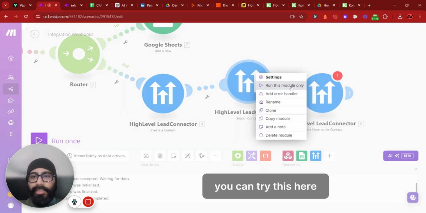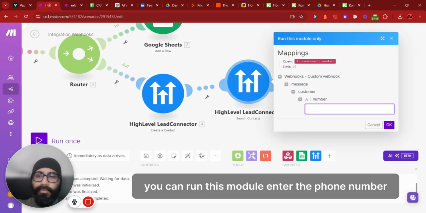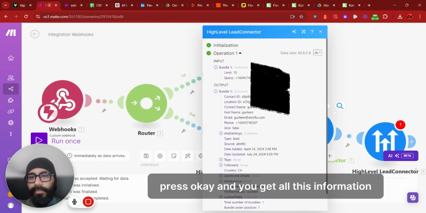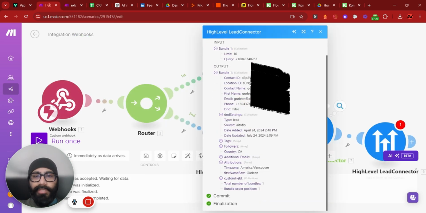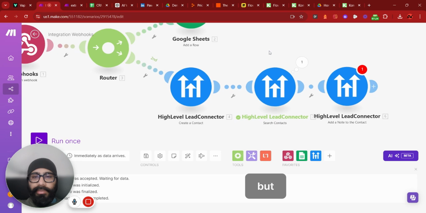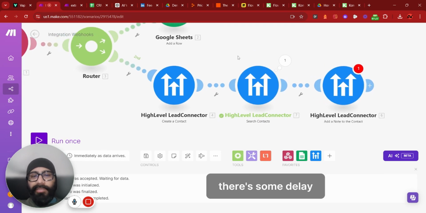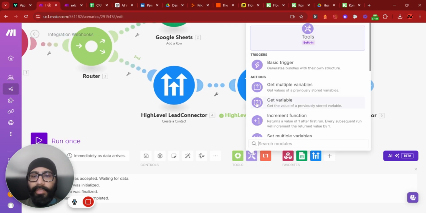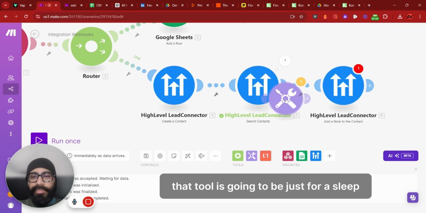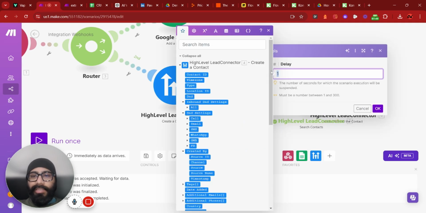You can try this here. You can run this module, enter the phone number, press OK, and you get all this information. And here is the contact ID. But another thing you want to make sure is that there's some delay. What I'll do is add a tool. That tool is going to be just for a sleep, let's say delay for 5 seconds.